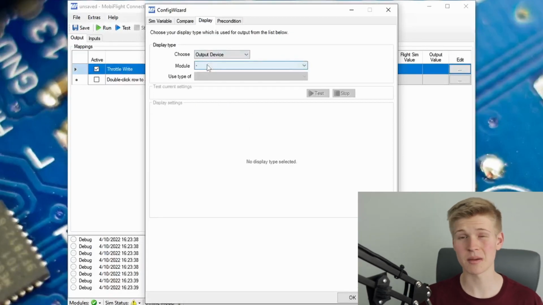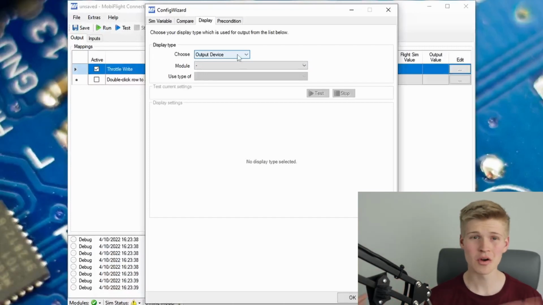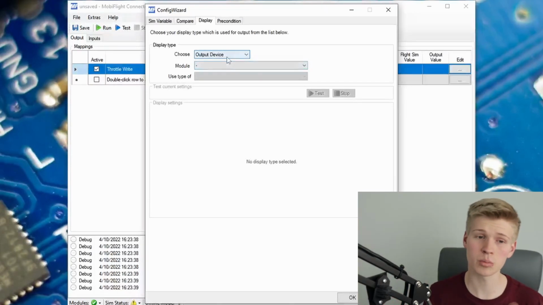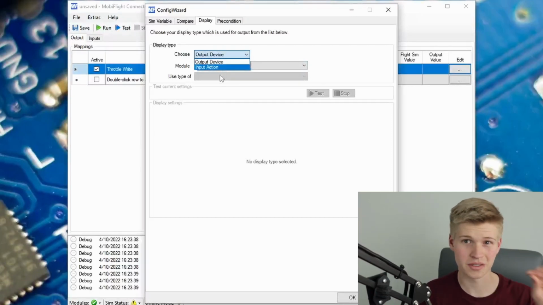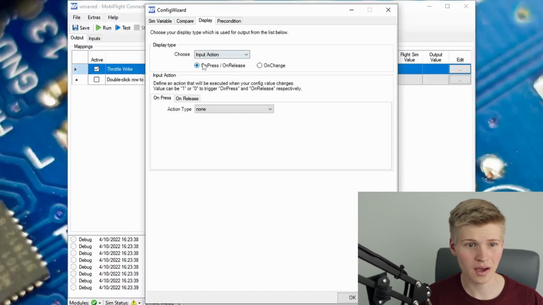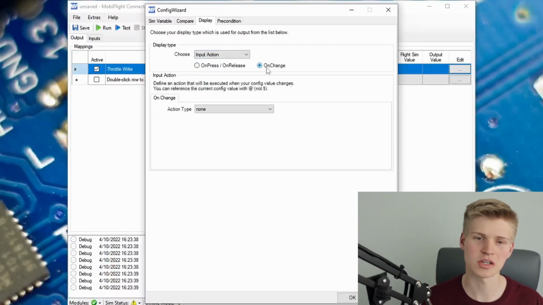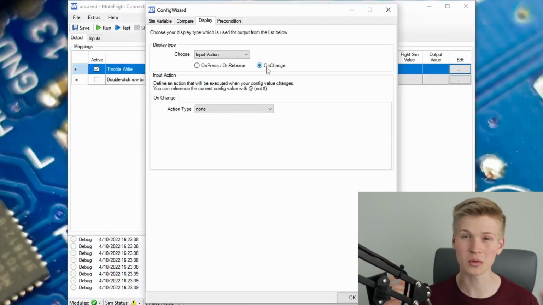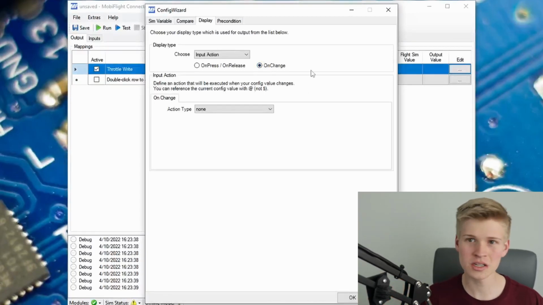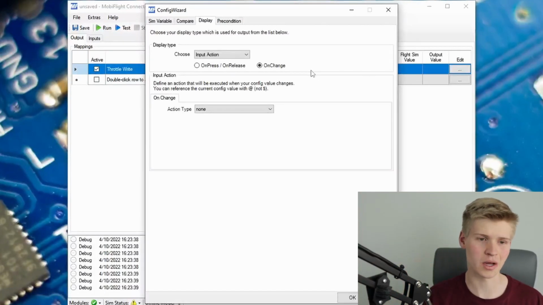So this display tab by default gives you an output device, like a servo or a stepper motor or an LED. But we want an input device because this is a potentiometer. It's something you input into the sim. Now, we have two options here, on press and on release versus on change. On press is like a button, and on change is a potentiometer. So you have to remember which one it is. It's on change because you're changing the value instead of pressing or releasing a button.